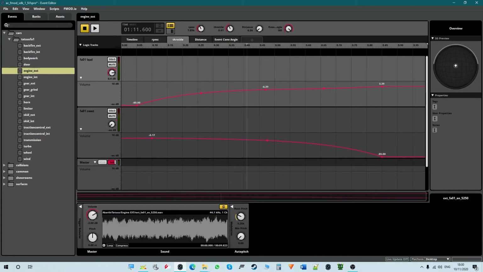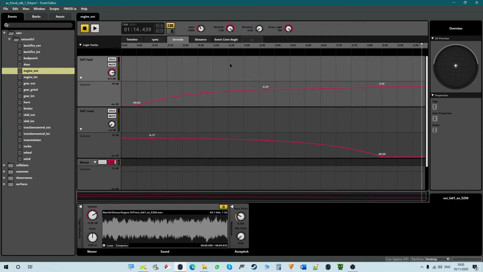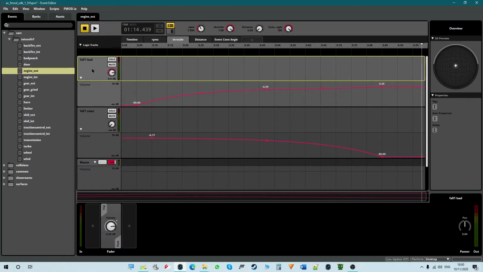You can see it up here and you can see it down here as well, and all this does is change which track is being played when the throttle is on and when the throttle is off, and you can change this up any way you want to. So at the moment this track will play when the throttle is on simply because the volume is raised up, and when the throttle is off, the volume is down, so this track won't play.